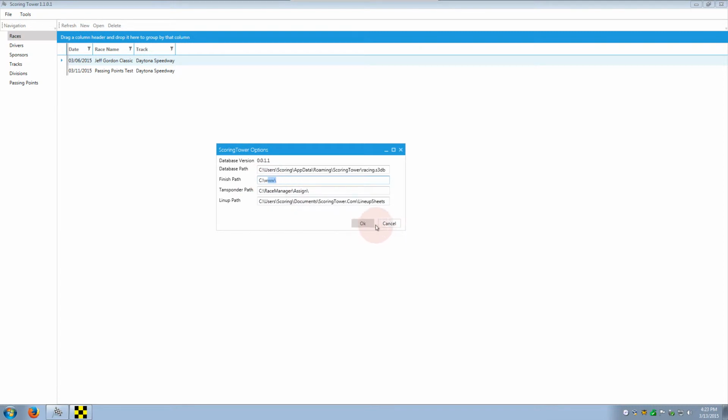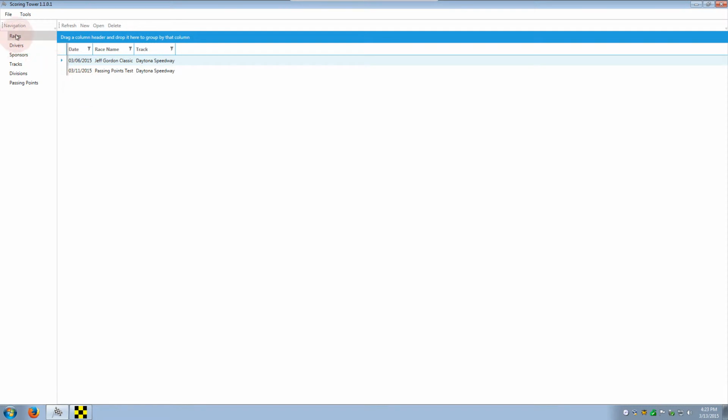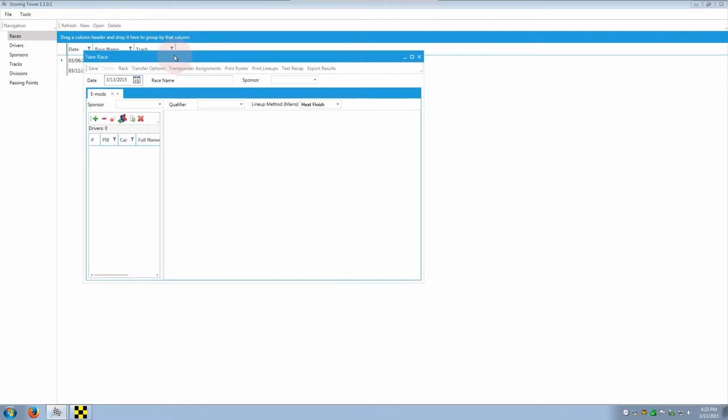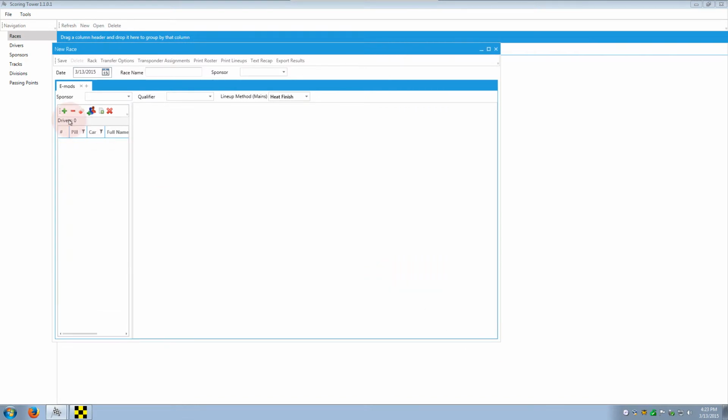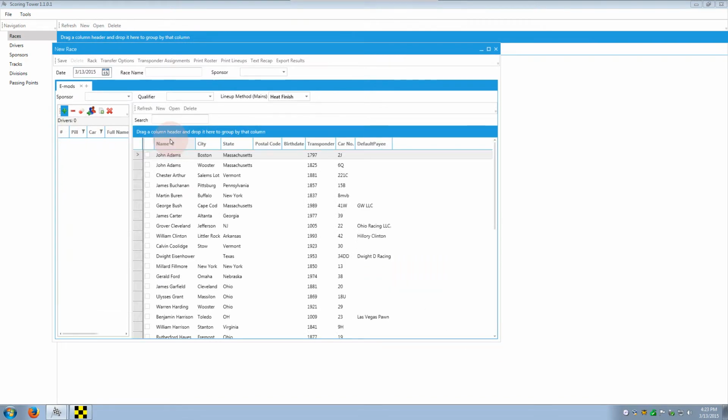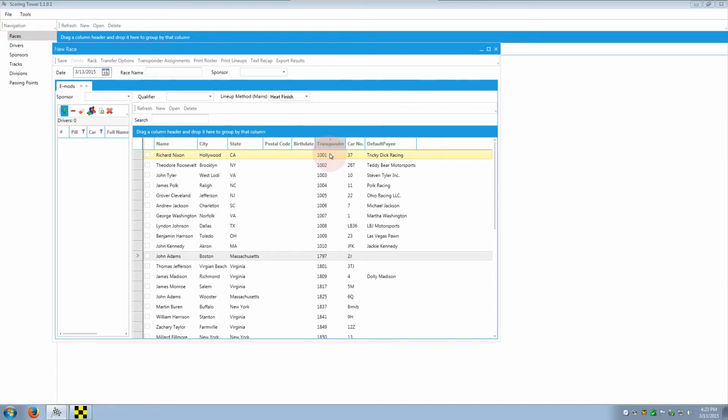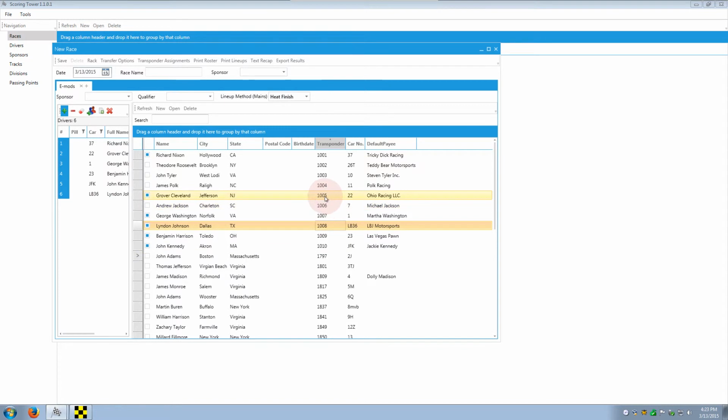So knowing that, I'm going to go ahead and create a new race. Okay, I have a new race, and I'm going to add some drivers. With the Race Manager demo mode, your transponder numbers need to be 1000 through 1010. So for demo mode, I went ahead and assigned some transponder numbers to my presidents. So I'm just going to click them.